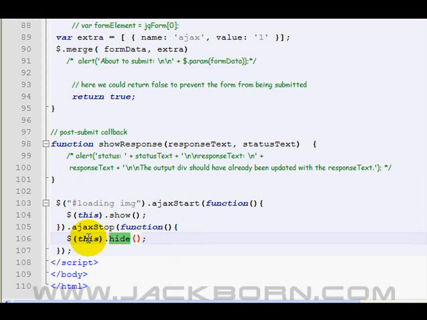So this is a way to give our visitors a visual cue that says there's some activity going on, don't leave the page, something's happening. And this is very, very useful, especially if your web server is running a little bit slower than normal. So this tells your visitor there's something going on, sit tight, some information's coming back.